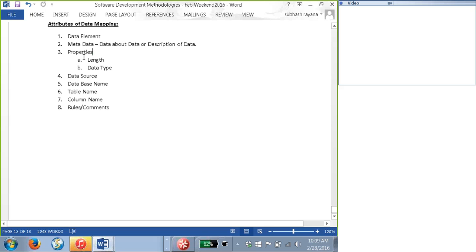Now properties. Properties basically refer to the characteristics of the data element. For instance, the length of the data element: whether it's 10 characters, 15 characters, 20 characters, what is the expected length? So you're defining, let's say, the user ID should be minimum of 8, maximum of 16. And the data type could be alphabetical, numerical, alphanumerical, or integer. The data type is nothing but the type of the data.